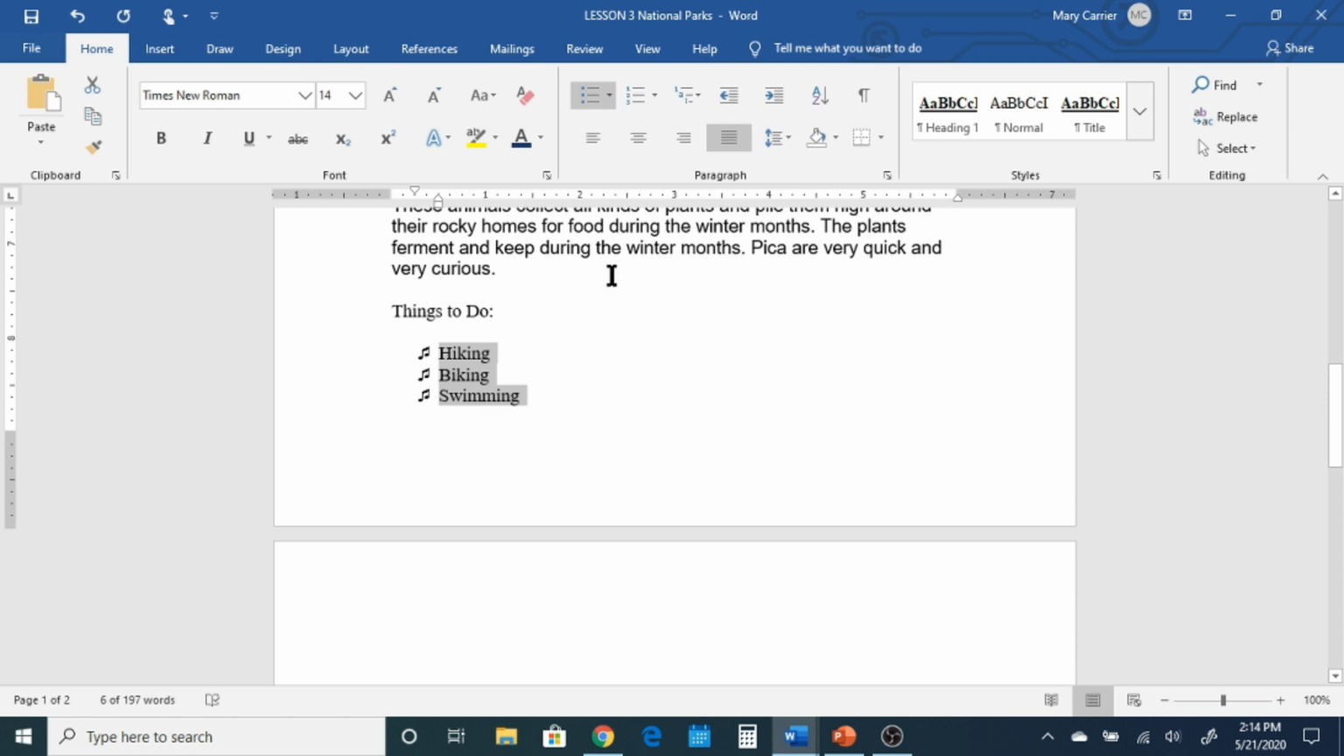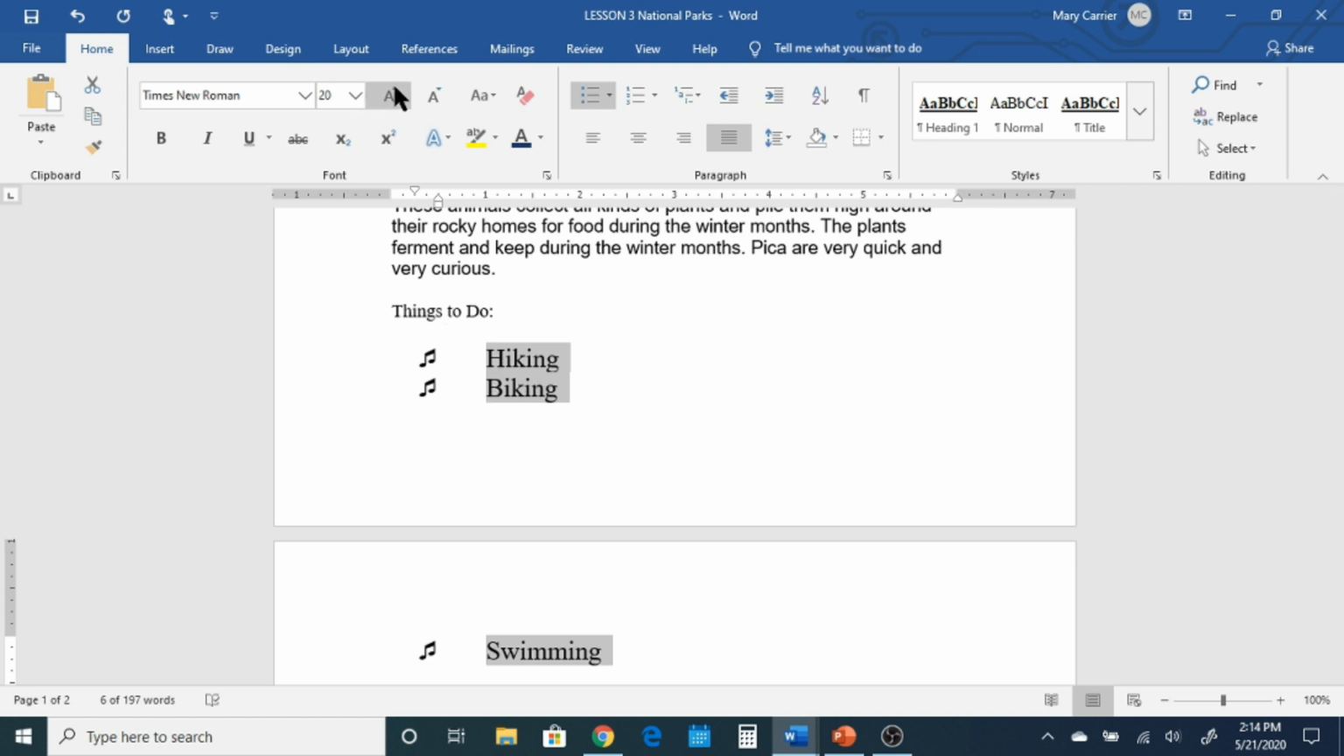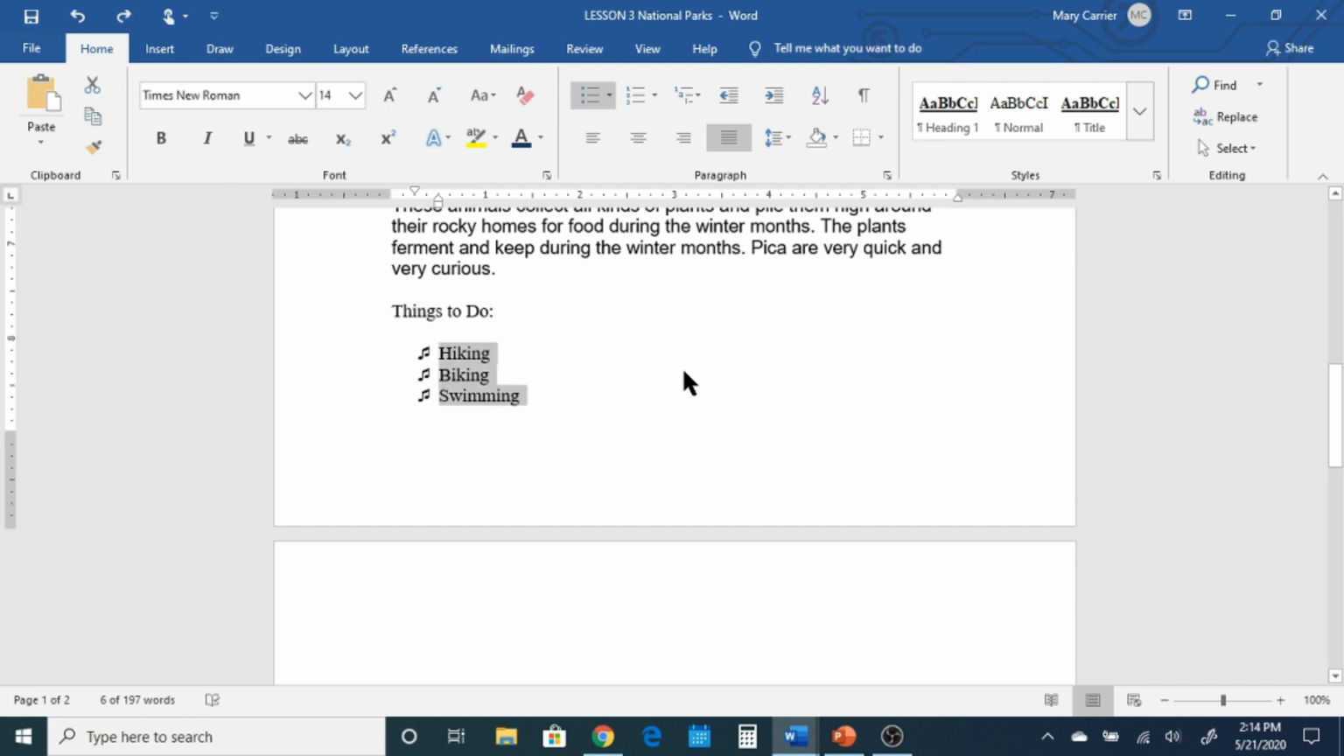If you want, you can make this larger. The only problem with that is when I go to my home and my font size, as I start making this larger, it makes everything larger, meaning the text as well. So I'm going to undo to get back to the small size. I just want the bullet to be larger.